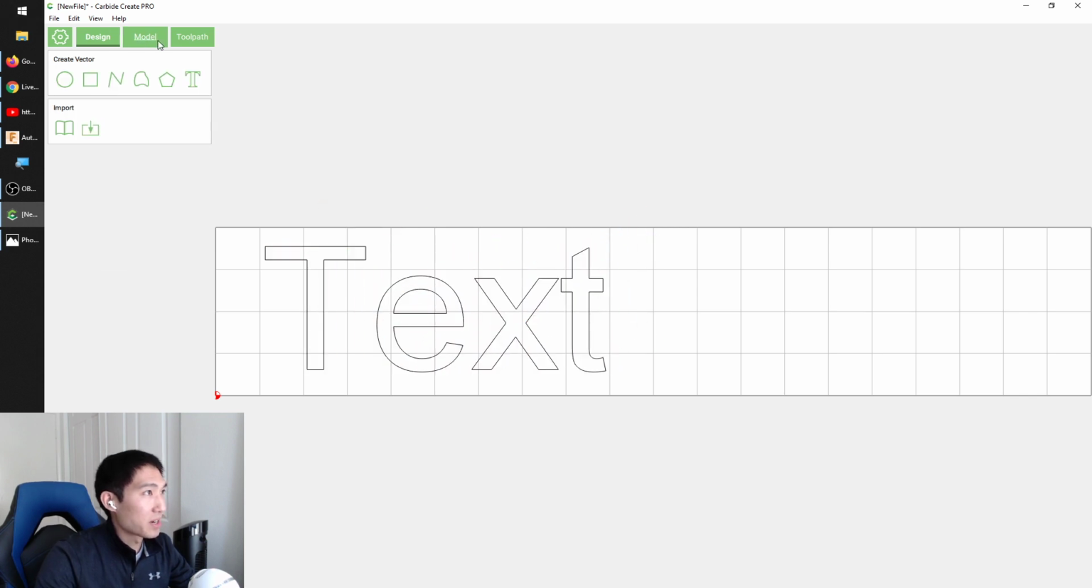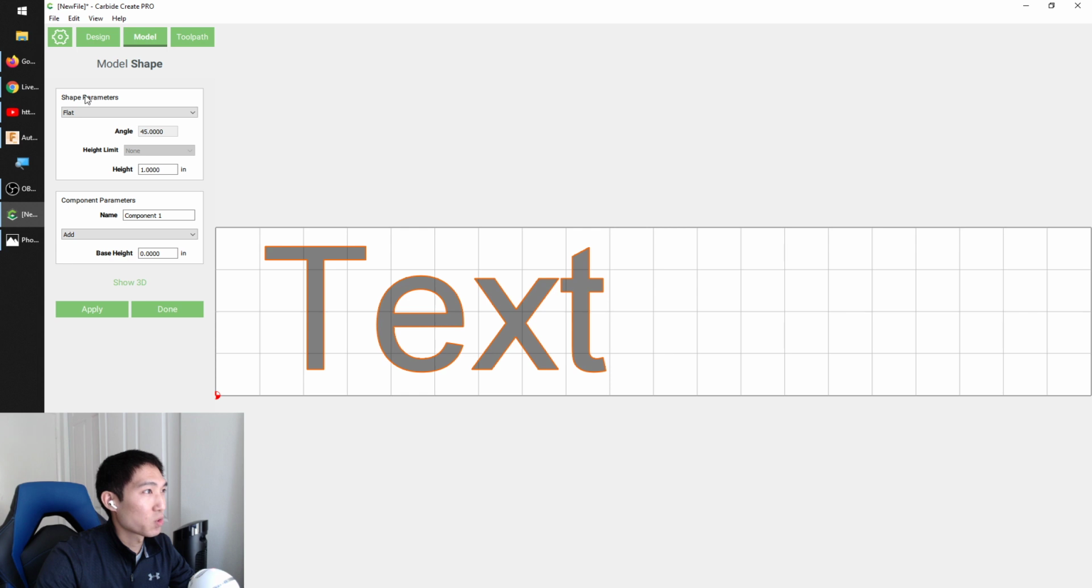So if I have some text and I go into Carbide Create Pro, what I can do is select the text, create a component from it, and extrude it upwards. And if you want to fillet it, you can do a round option on that. And then I'm going to set a height limit of maybe 0.03. I'm just sort of winging this. We'll see how it goes. I'm going to call this text extrude. And then I'm also going to give it a base height.